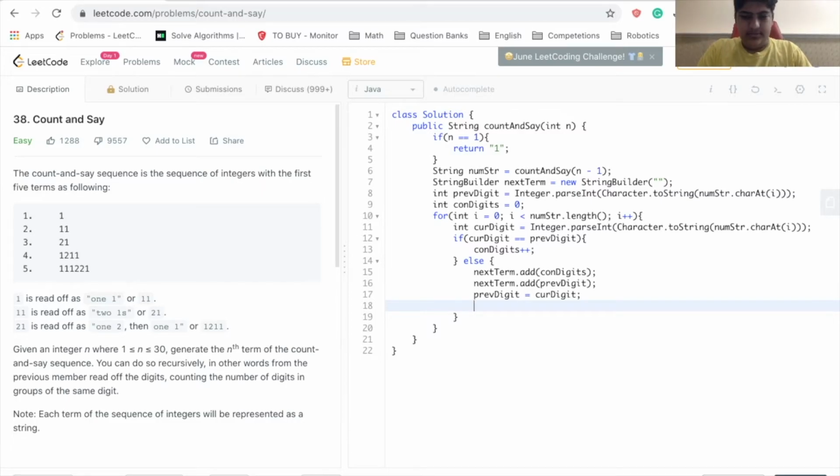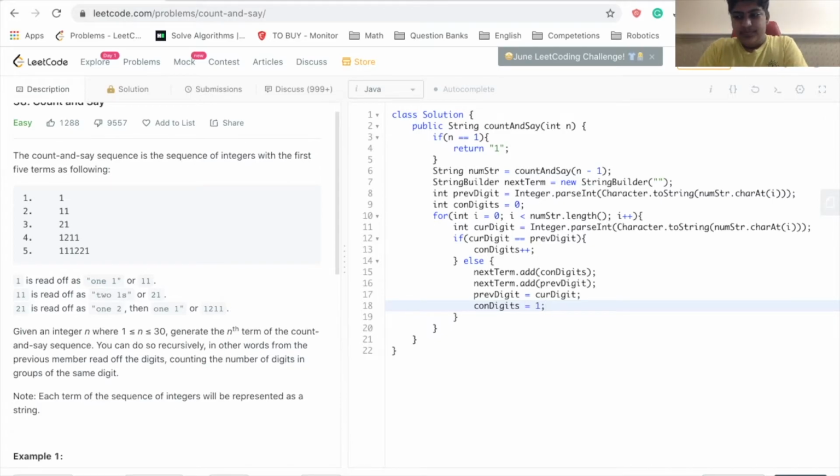con digits. Now you might think it would be 0, but actually it's going to be 1, right? Because we're going to have the term already counted, and we're not going to count that same term again. And now we would think that if we return next term.toString, we'd be done.